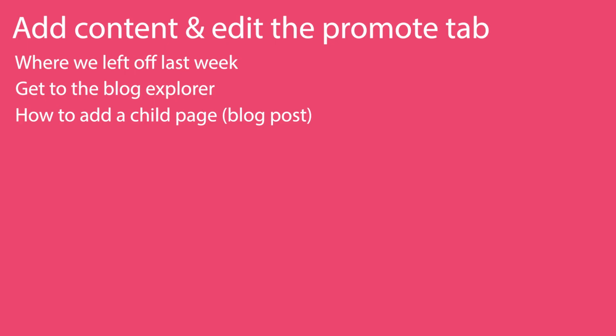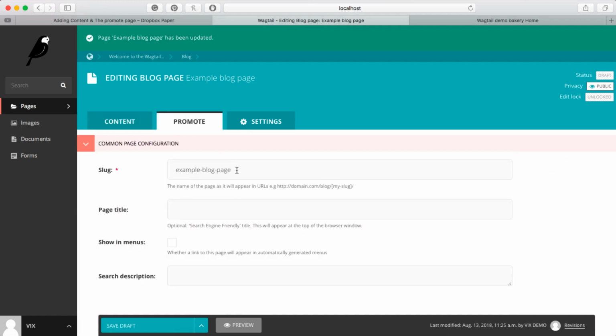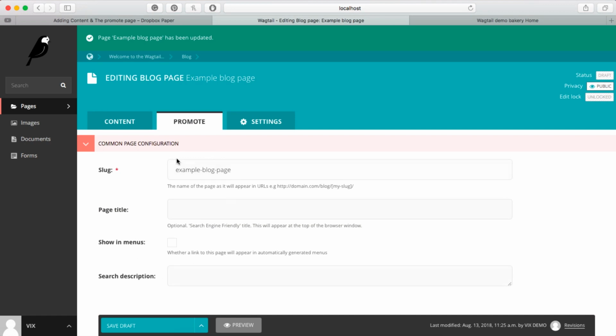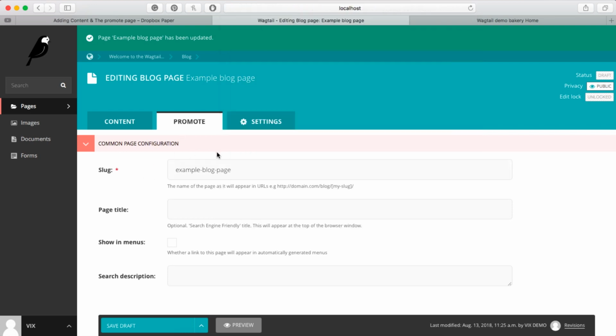So if we check our checklist now, we've gone to the blog page, we've opened the blog explorer, we've added a child page, we filled in the content. Now we need to go and fill in the promote page. Right at the top here we have promote, let's click on there, and then we have 4 areas to fill in. So the slug is the bit which comes just after, right at the end here. So for example, this is going to be bakery demo /blog/example-blog-page.